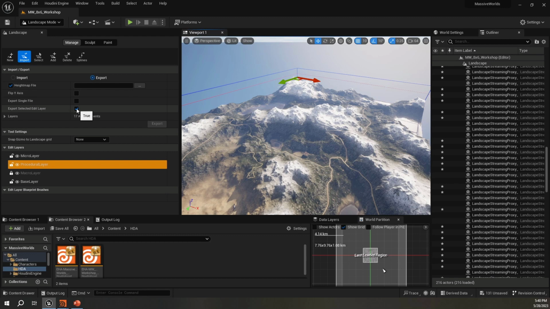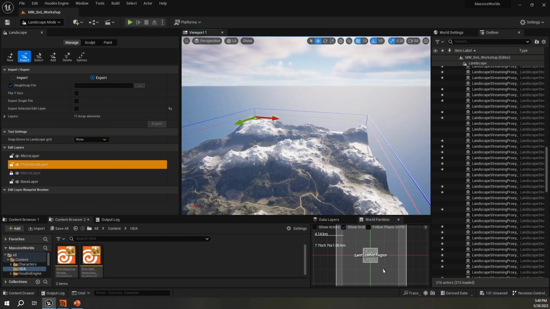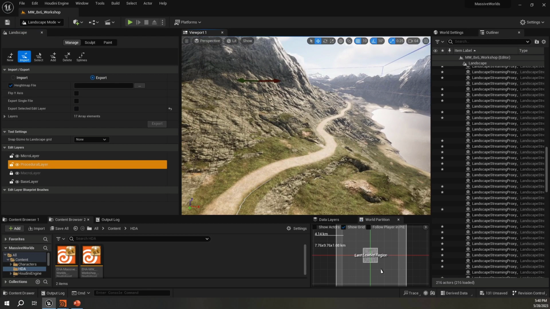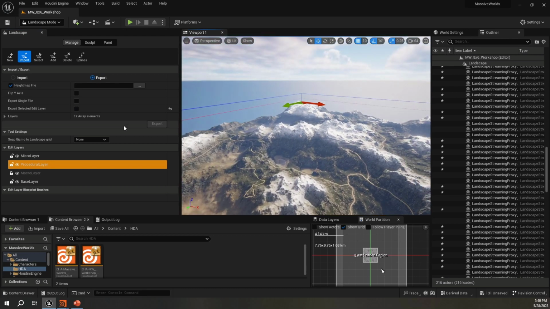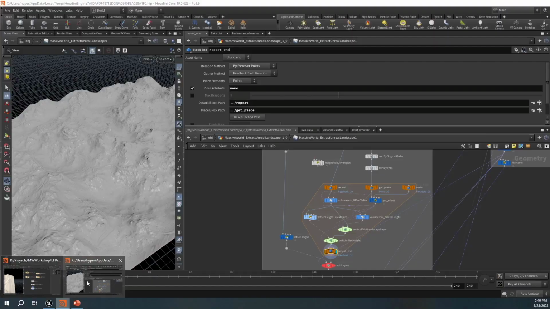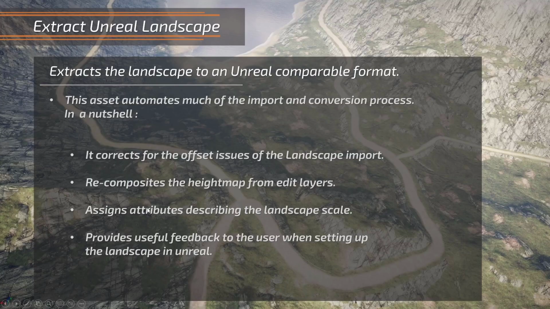If we turn this off, then we export everything out as a whole, so everything combined, all layers combined. But I found that's inaccurate, so that's why I do the compositing. Next to that, it also assigns some attributes to describe the landscape scale. That's in part what this system does here.